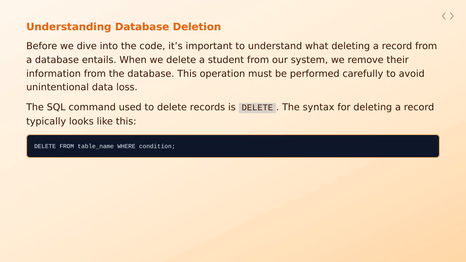Now we're on understanding database deletion. Before we dive into the code, it's important to understand what deleting a record from a database entails. When we delete a student from our system, we remove their information from the database. This operation must be performed carefully to avoid unintentional data loss. The SQL command used to delete records is DELETE. The syntax for deleting a record typically looks like this: deletion uses a delete request as shown in the sample on this slide. In our case, we will be deleting a student record from a table called students.